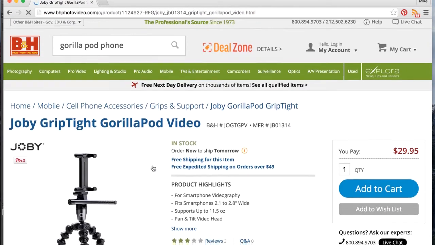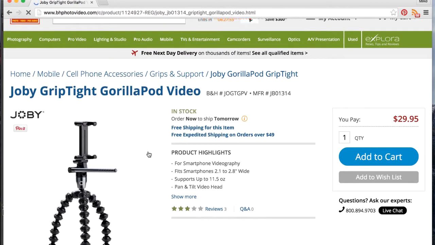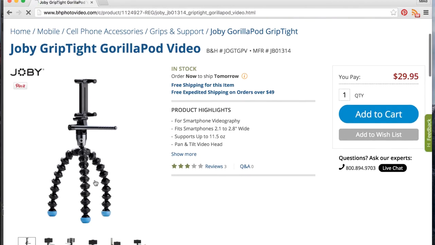This one actually comes with the adapter to hold your cell phone. And what's nice about these is they wrap around anything and they can just stick to things, if you find a tree branch or a pole, or they open up to sit on a desk. These are so versatile, and then you can actually hold them as a selfie stick as well.